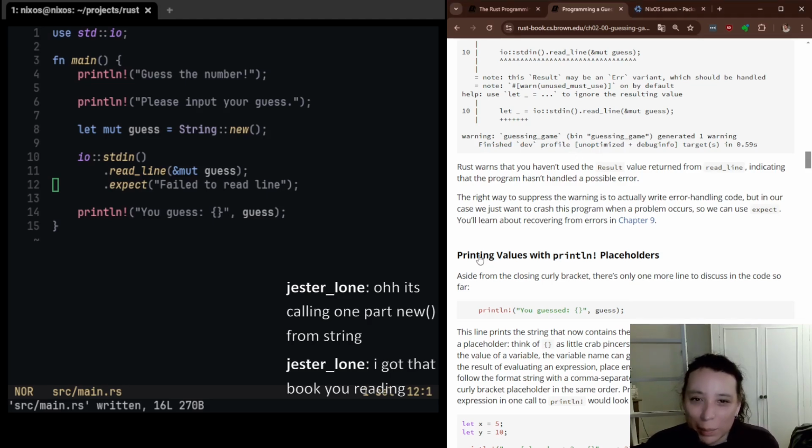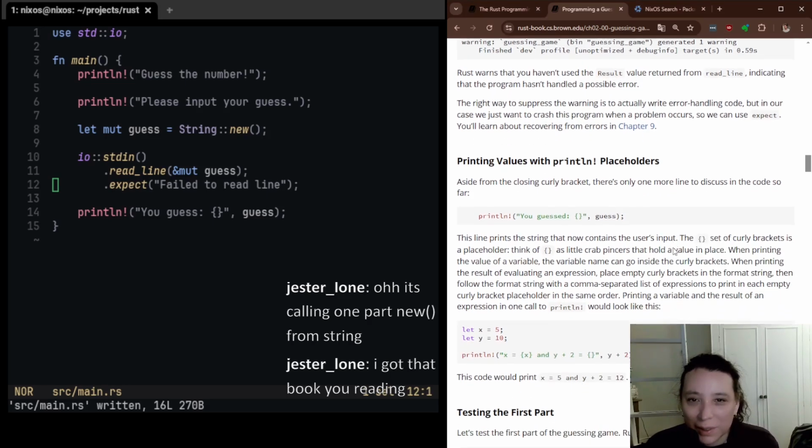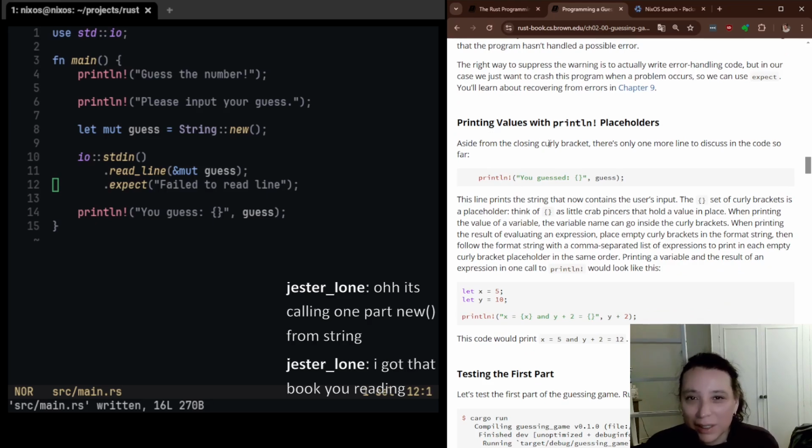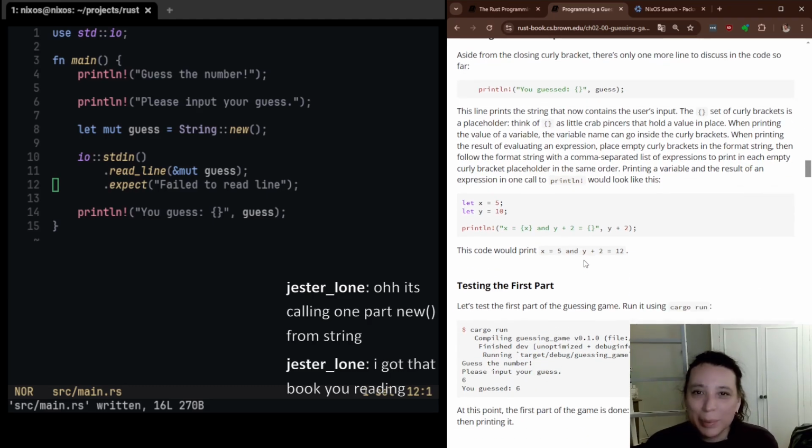Okay, where are we? Printing values with println! placeholders. Aside from the closing curly brackets, there's only one more line to discuss in the code so far: println!("You guessed: {guess}"). This line prints the string that now contains the user's input. The set of curly brackets is a placeholder. Think of them as little crab pincers that hold a value in place.